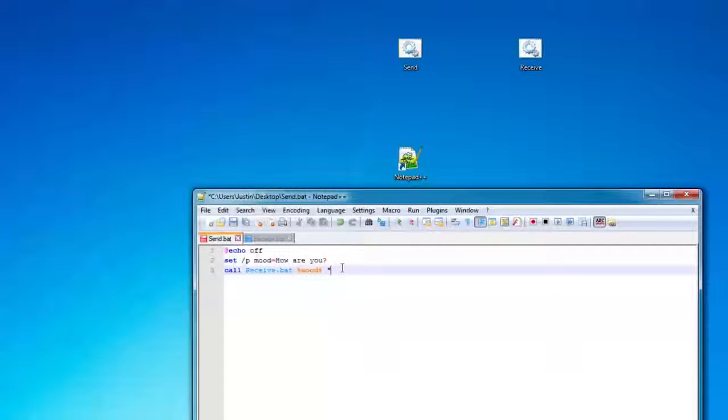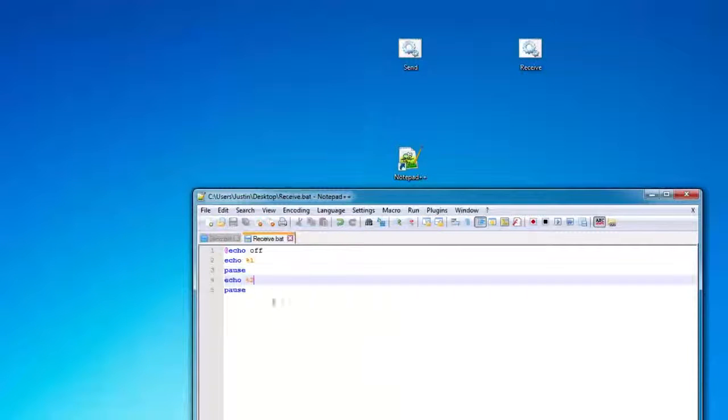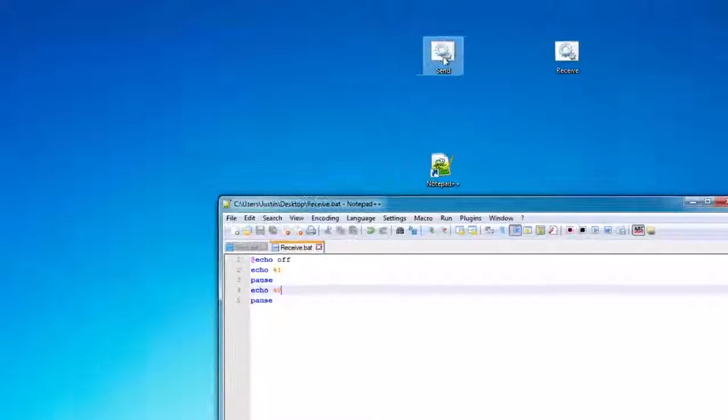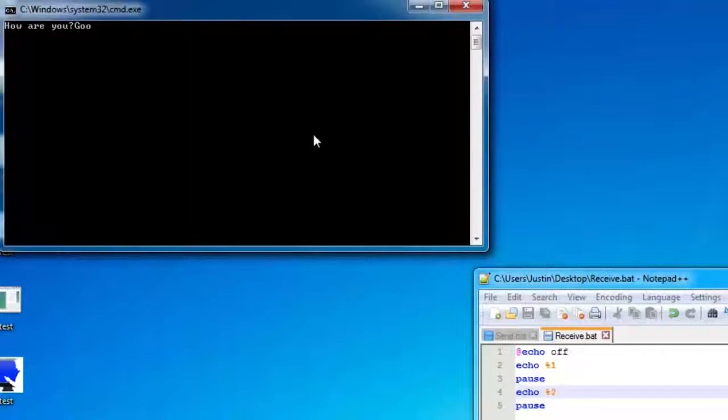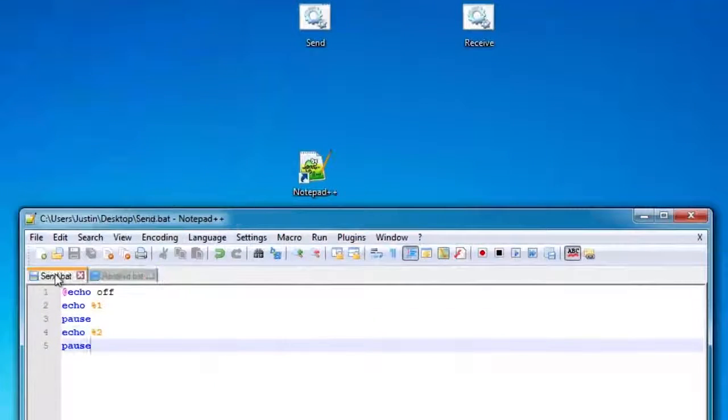And then over here we can do that's good. Oops, I'm just having a hard time typing today. Just like that. This is going to be %2 since it's the second thing that it detects, and there we go. So let's send this. How are you? Good. And press any key to continue. That's good. Okay, so that's cool and everything.